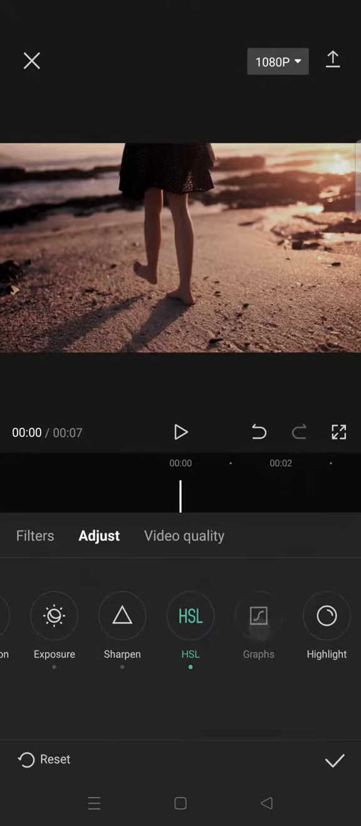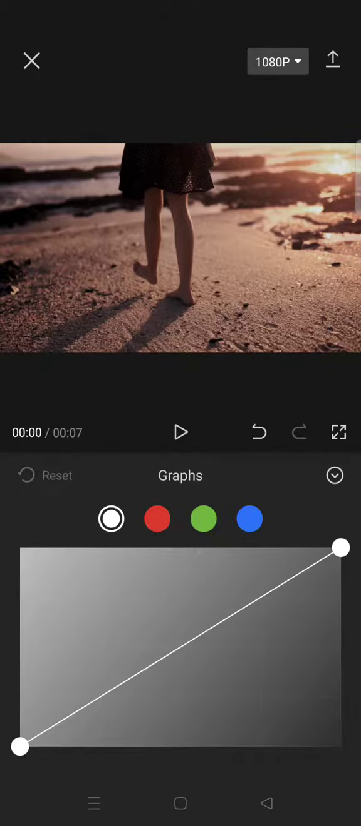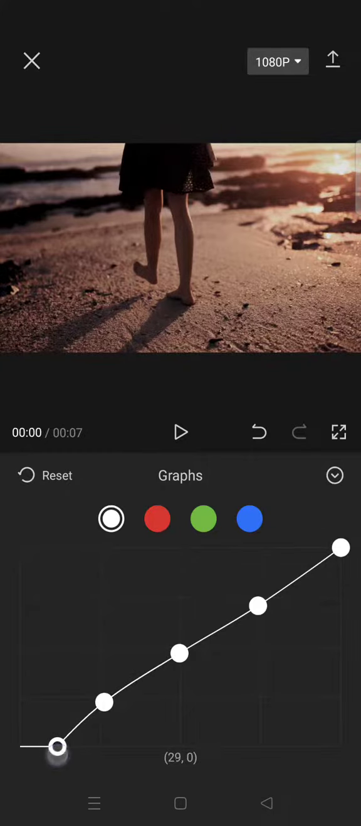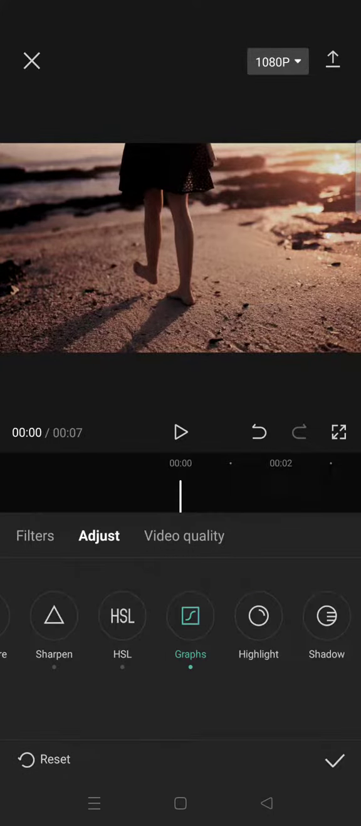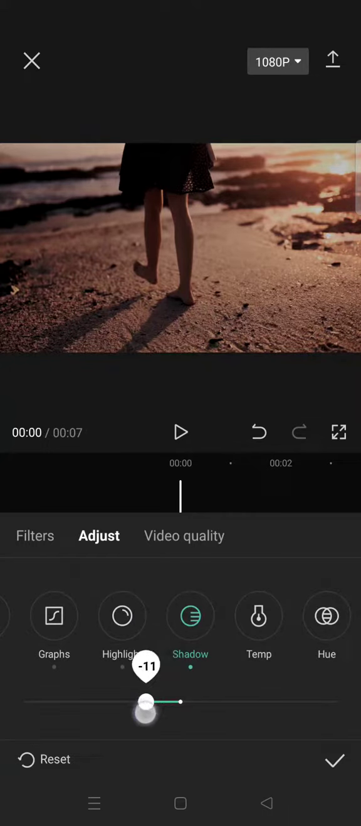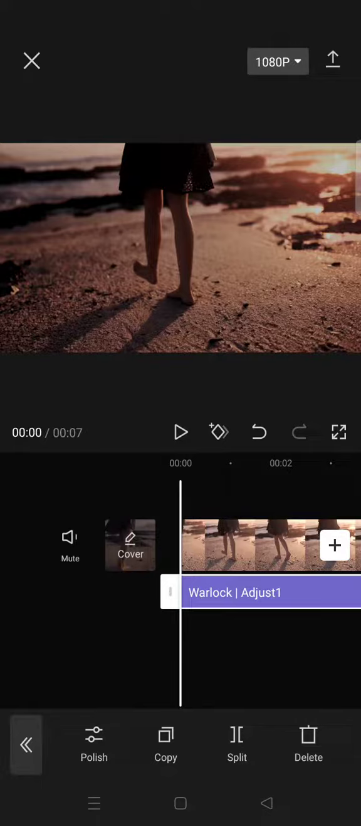Okay, now click on the grabs and then use this grab like this. Okay, go back, now click on the highlight, lower it to -20 and shadow -15, and you are done.